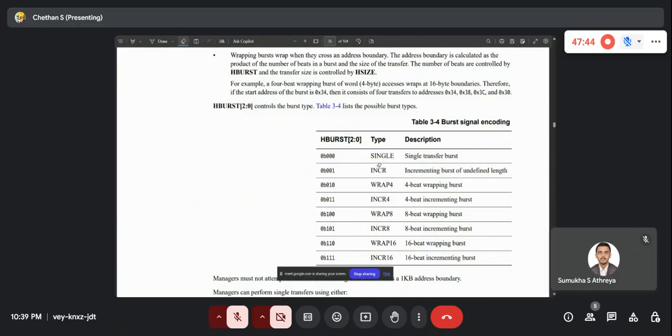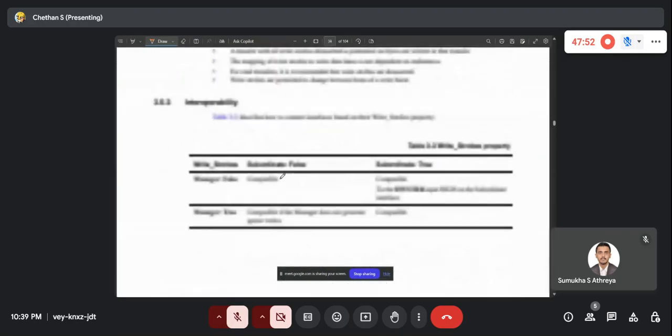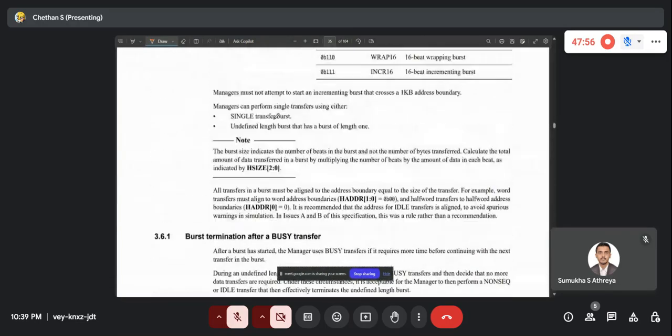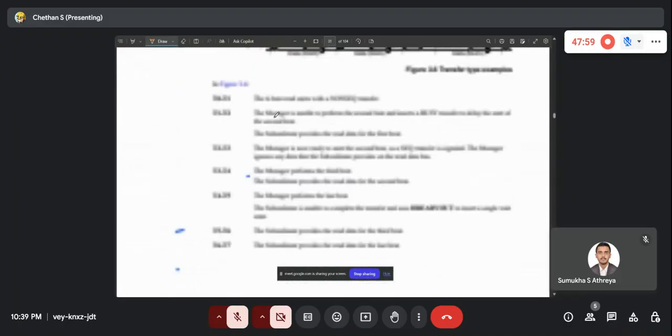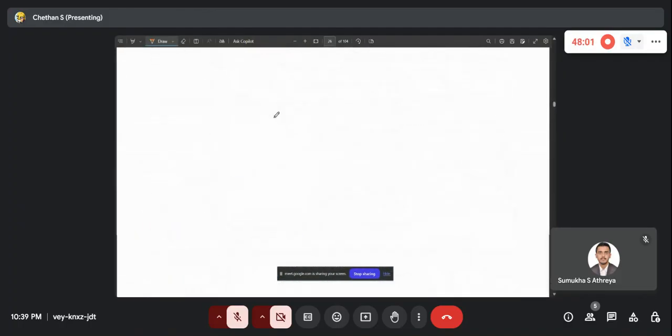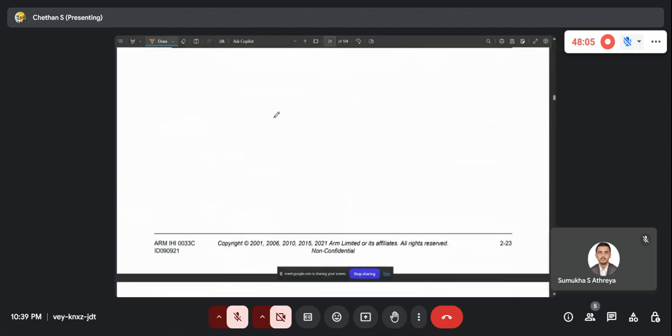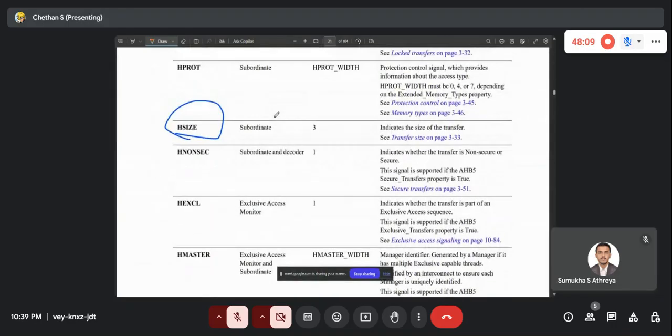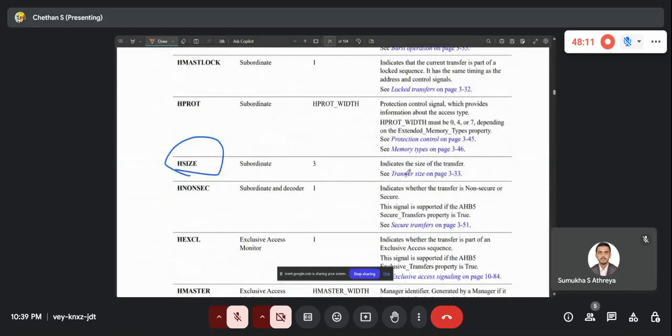So basically, single says that you are transferring only one transfer. Let's say you have a transfer which has an h size. I'll try to see where h size is. We'll complete h size and then come back here.